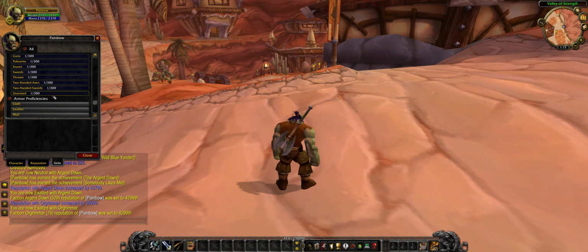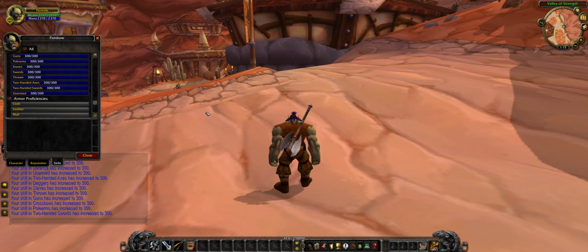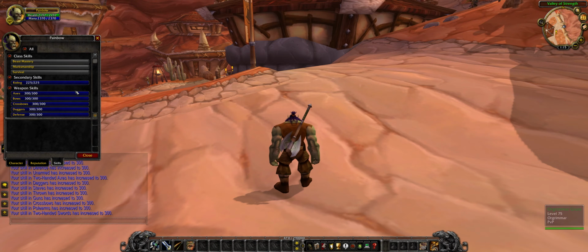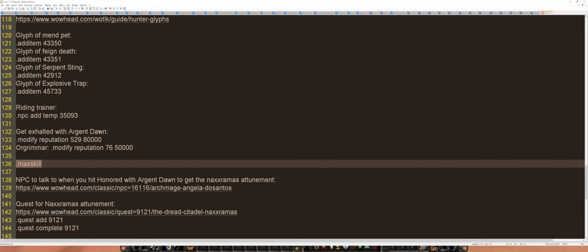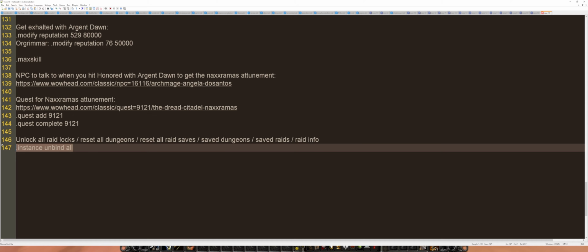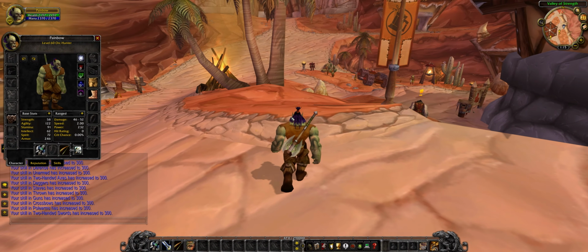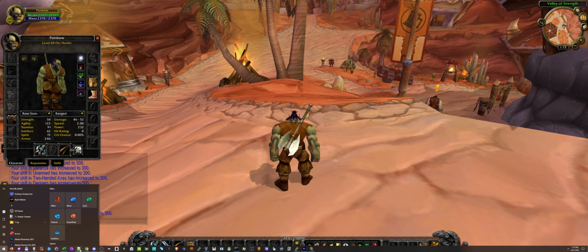Max skill, let me show you what .max skill does. See my skills? I've got nothing in my unarmed and whatever. If you don't want to waste all your time doing that, you can just type .max skill and it maxes it all out. Now you got 300 in bows and everything's maxed out, whatever. Yeah, you can unlock all your raids, that's one way to do that. There's a whole bunch of other GM commands that you can do.